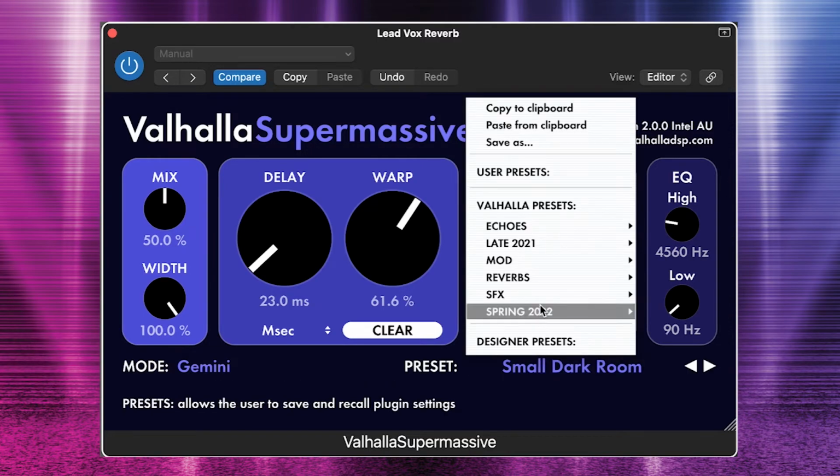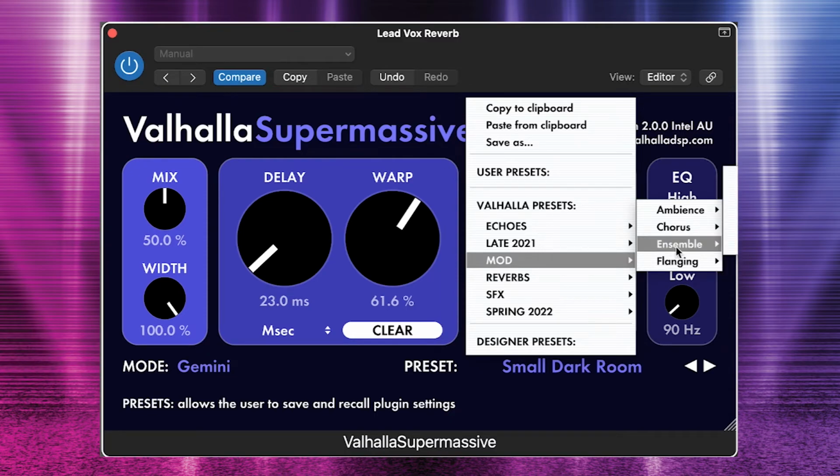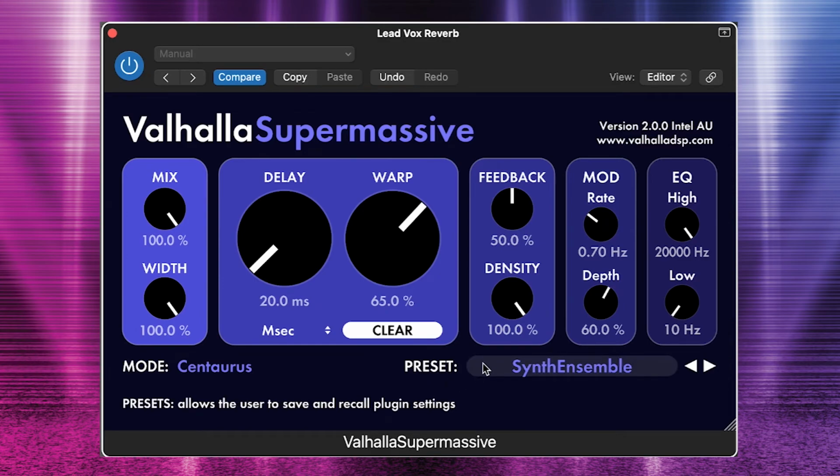So that one's a pretty dry sounding one. I know it's a vocal, but let's go for the synth one and hear what that sounds like.